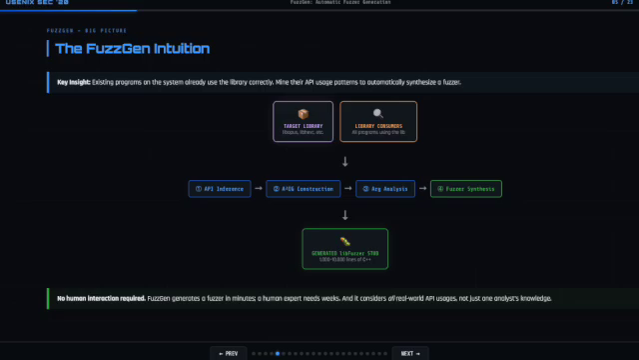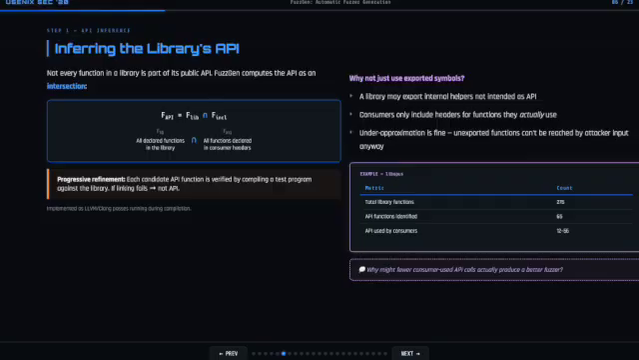So, step 1 is figuring out what the library public API actually is. FuzzGen computes this as the intersection of functions implemented in the library and functions declared in the header files that consumers include. The logic is, if a function is in a library but no consumer ever includes its declaration, it's not reachable through attacker-controlled input, so there's no point in fuzzing it.